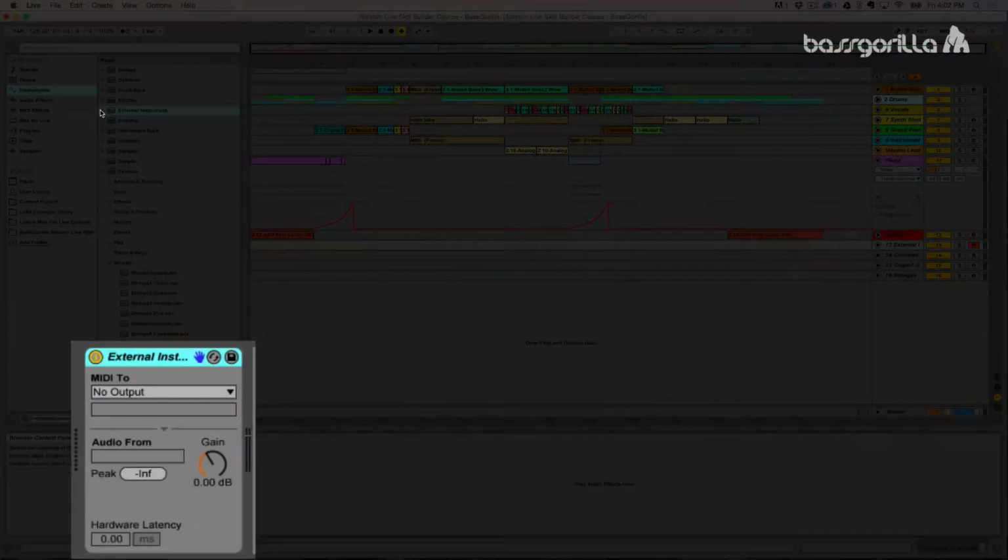The external instrument is used for sending MIDI data to an external device such as a hardware synth and receiving the audio from that hardware synth back into Live. So this is a very useful device if you do want to get into working with hardware synths, or if you have any already. Unfortunately, I don't have any, so I'm not able to show you how to use this, but this is a fairly simple device to use, and I don't think it's going to be very complicated for you to understand how to use it.